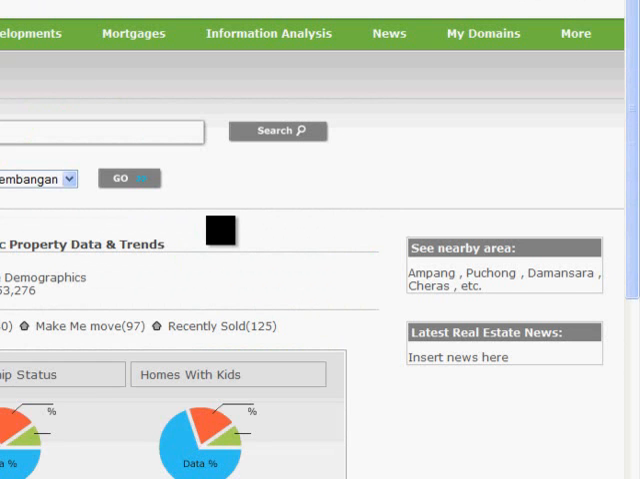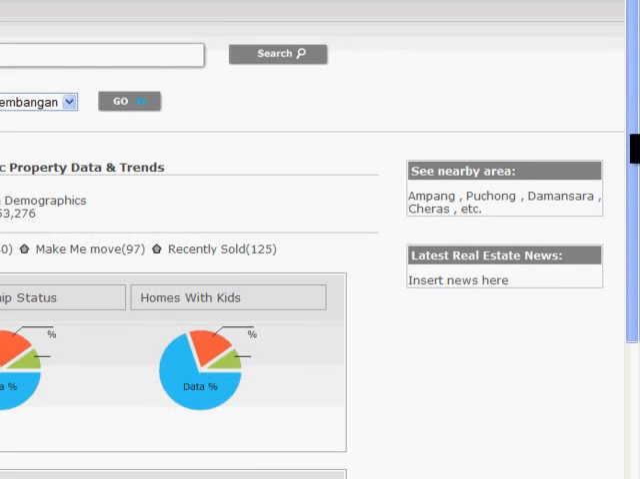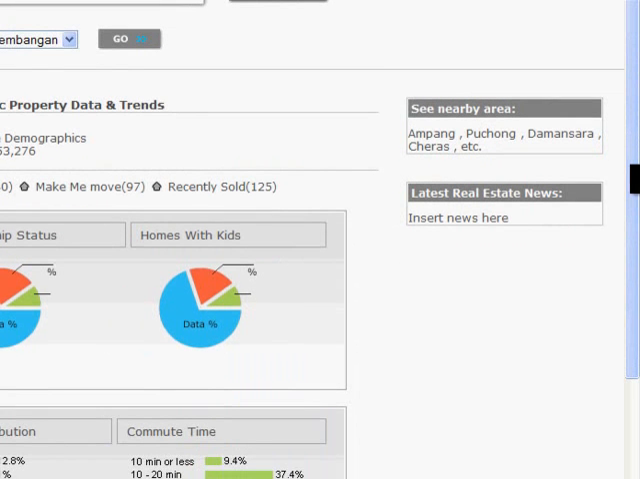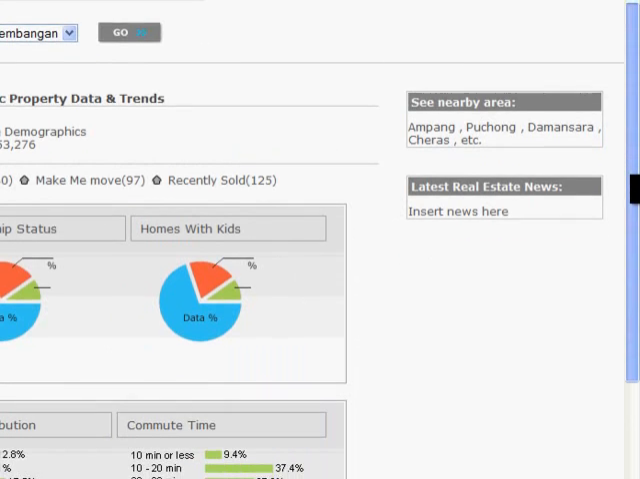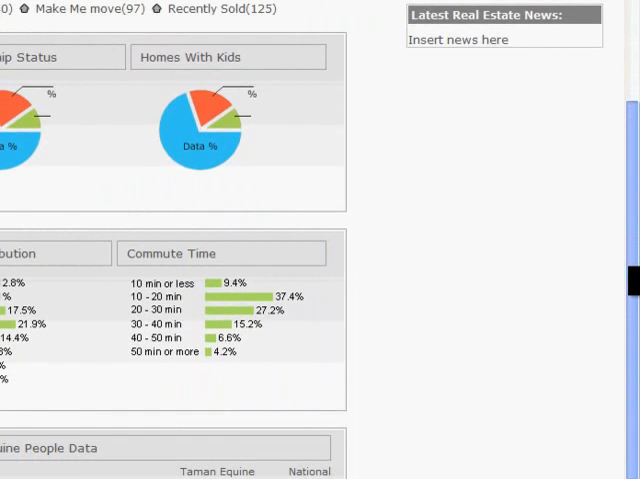Next, we dive into demographics. User demographics will be displayed. Users can get different kinds of general information such as age distribution, household income, and races. Again, this information can also be modified to suit the mobile application.